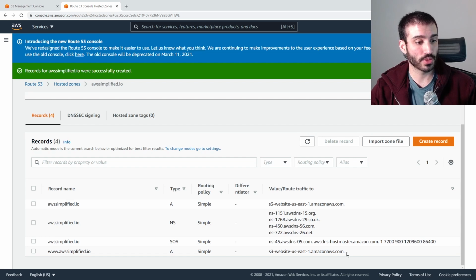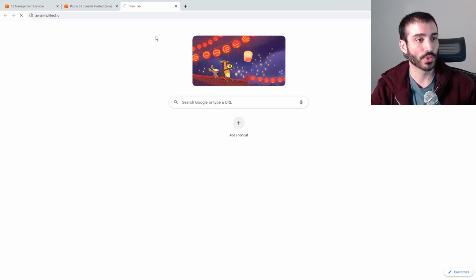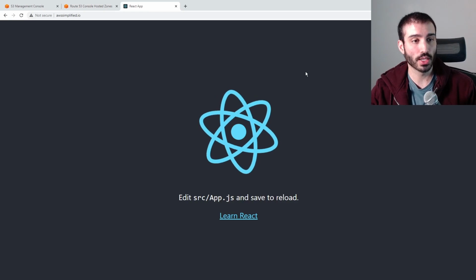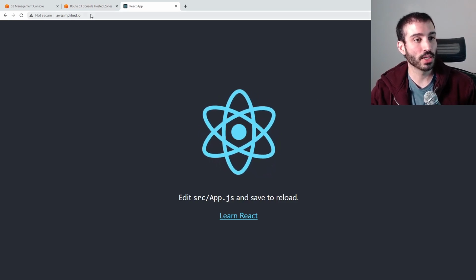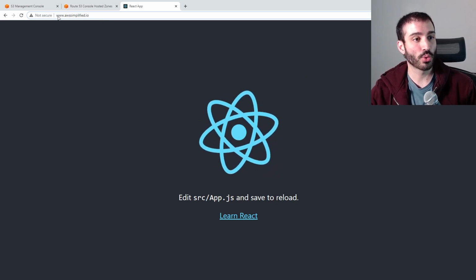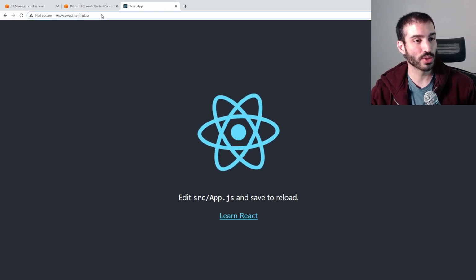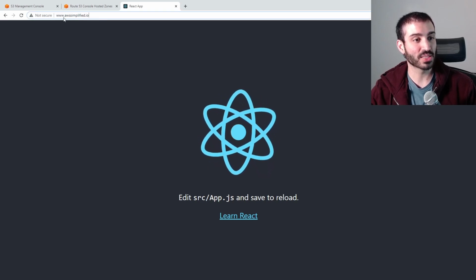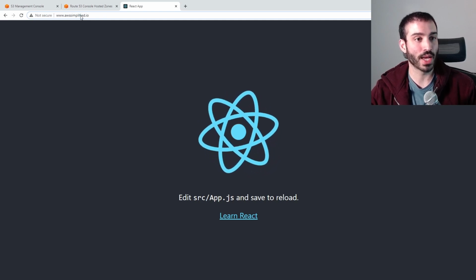So let's see if this was quick or if it was slow. I'm going to open up a new tab here, and I'm going to go to awssimplify.io. And let's see if this works. We can see something is spinning here. Oh, there we go. So we can see it refresh pretty quickly. So that's great. And you can notice here, it forwarded me to the www version. I don't know if you noticed that, but it's kind of nifty. That's basically the effect of setting up that second bucket and setting up that redirect.